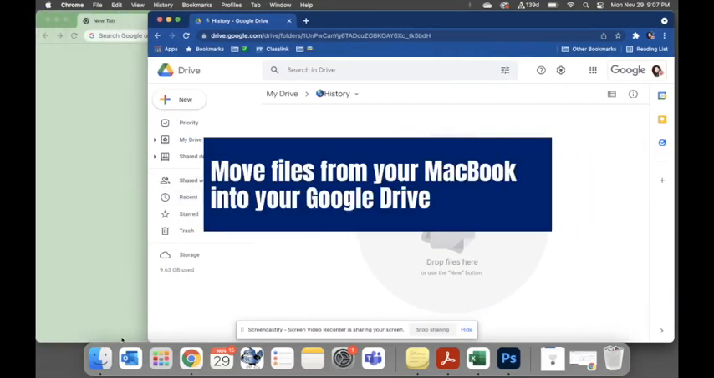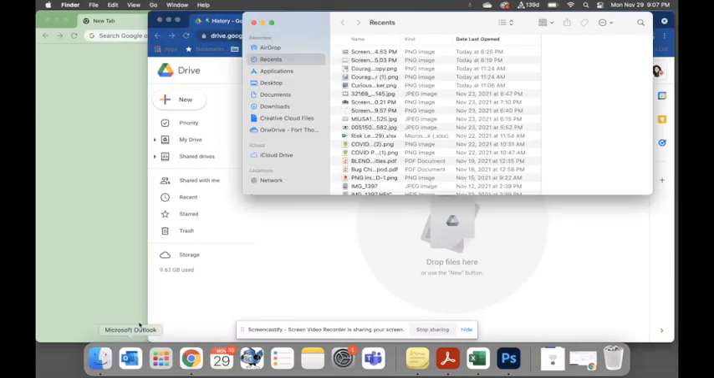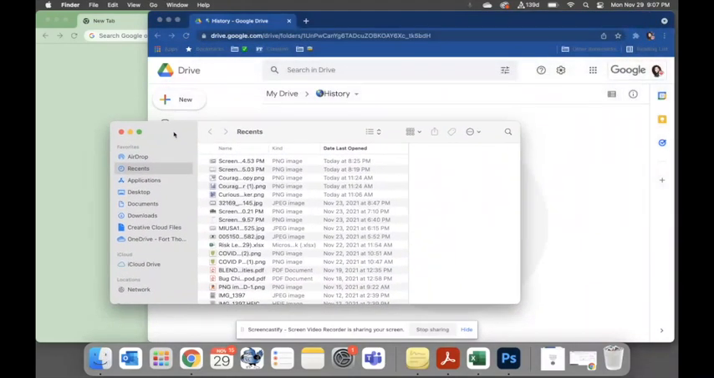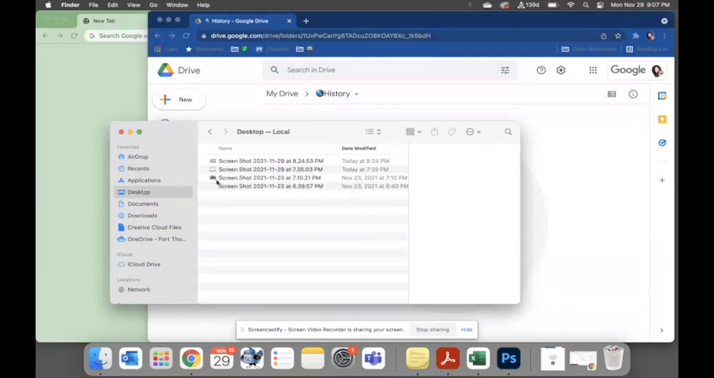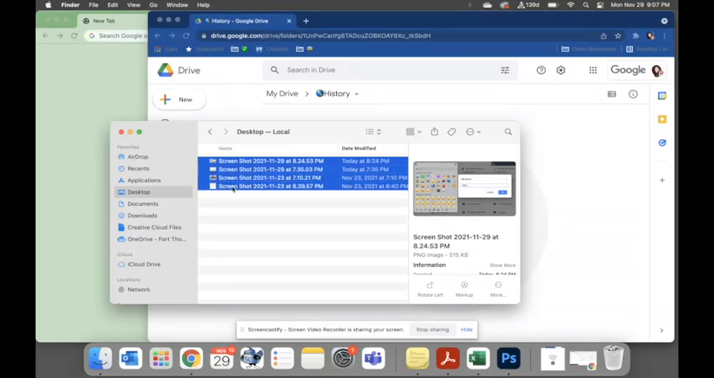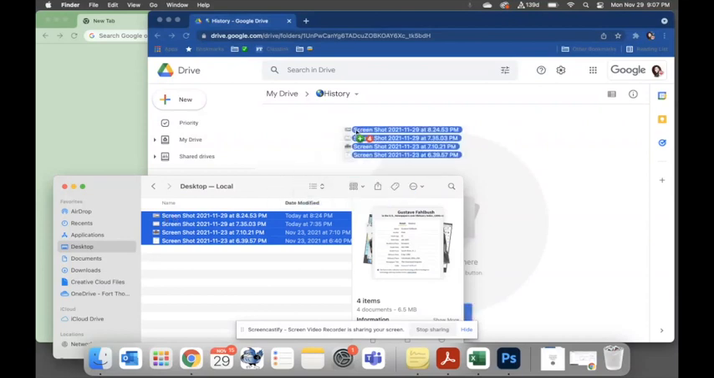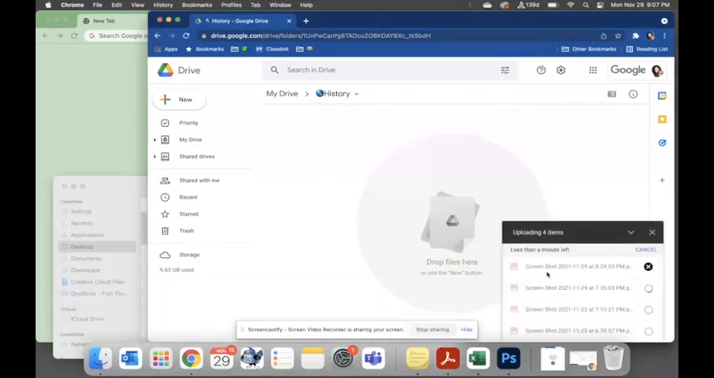Now, the other thing you're going to want to do is move your documents from your desktop on your MacBook or your documents area into the Google Drive so that you don't lose anything. So if you have a bunch of files that you need to move, you can just, for example, click on desktop if you have a ton of history documents there, and press Shift and click the top file, and then click the bottom one, and it will highlight all those files, and then you can move those all at once into your Google Drive and they will upload.